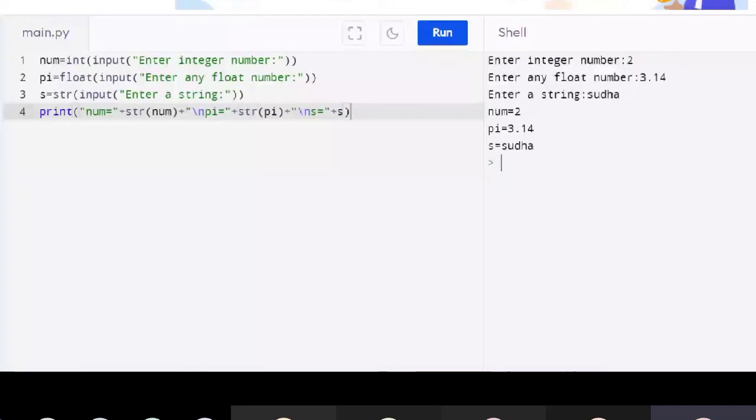The same program I have written in programiz, an online compiler, and you can see the output on the right side. Can you see the output on the right side, everybody?